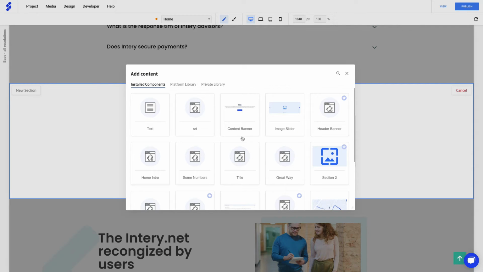There are two types of libraries, the platform library and private libraries. The platform library is a collection of components created and managed by SiteManager. A private library is a collection of custom components created by you or someone else in your team. They are safe to reuse in other projects or to create a variant of the component in the same project.